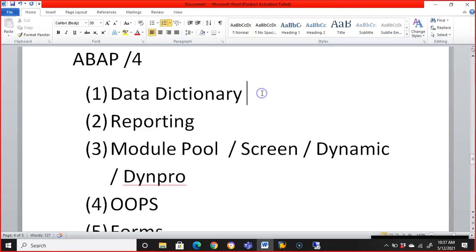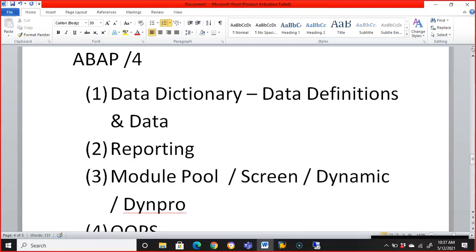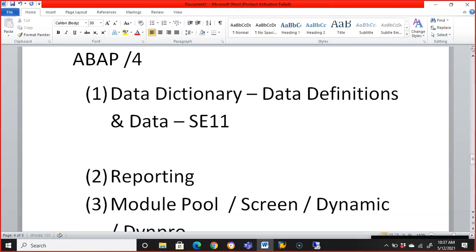Now, let's come back to data dictionary. What exactly we do in the data dictionary is we declare data declarations, data definitions, and data. So data will be stored physically in the data dictionary forever. That's what we have. The transaction code for this is SE11, and we are going to do this.